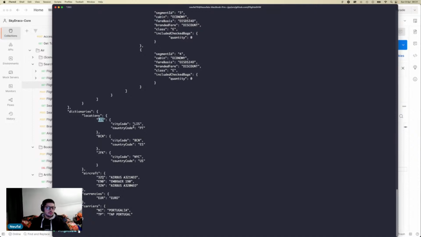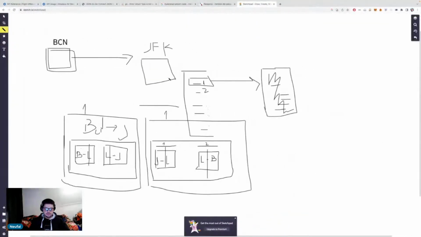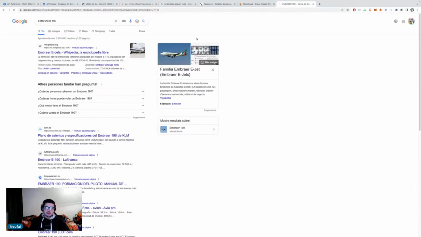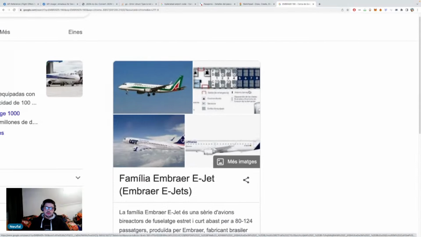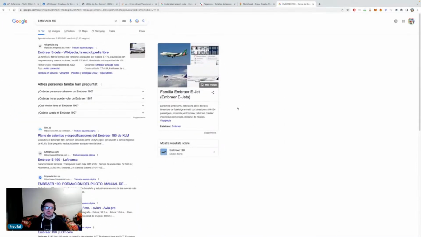For example, Lisbon stands for the city code in the country. Barcelona, the same. JFK for New York City. The aircraft, so E90 basically means Embraer 190. Maybe it's an aircraft. Let's look for that and see what it is. Yeah, it's quite a small airplane. Okay, it's a small airplane.